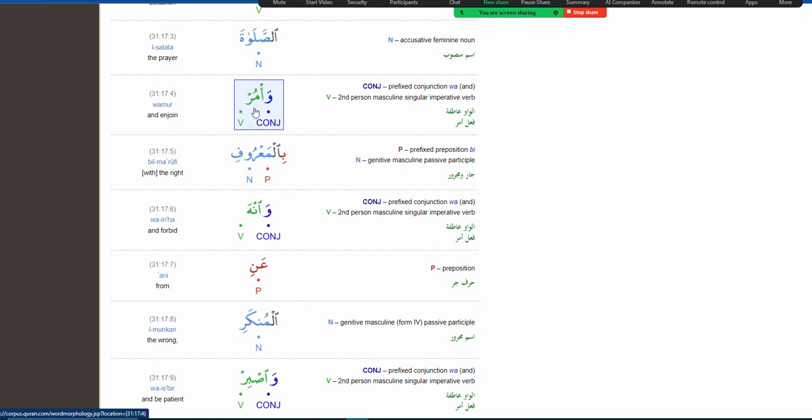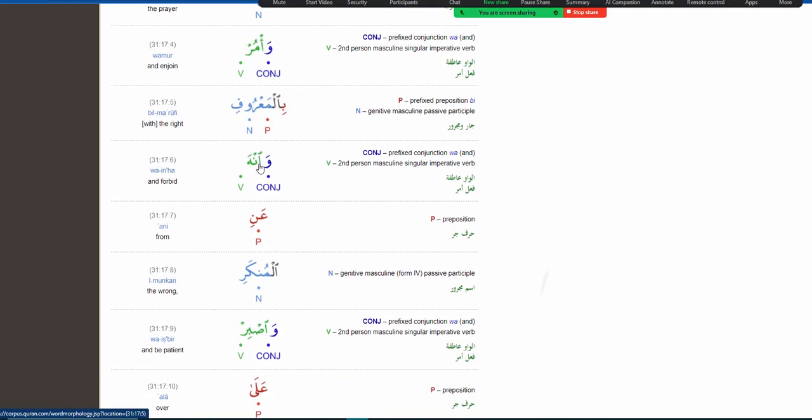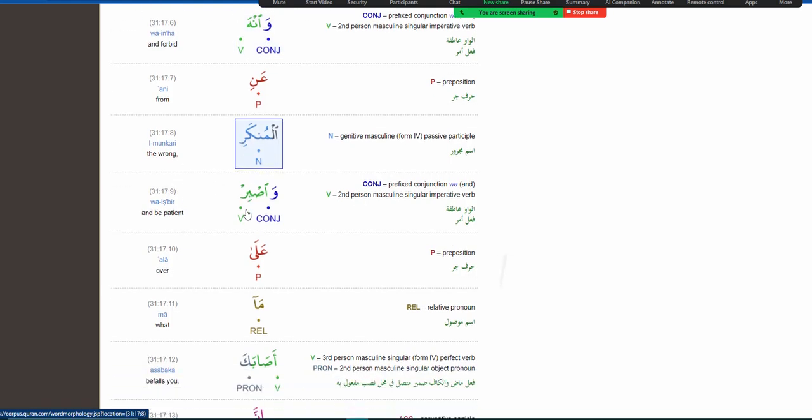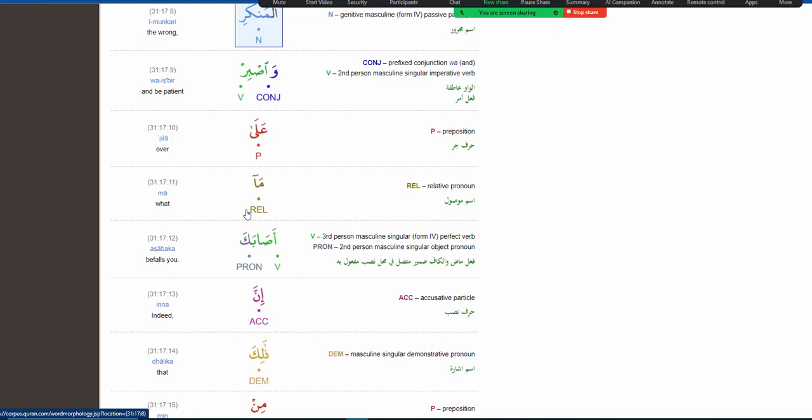What is the Madi and Mudare? This is Amara, ya'muru. Okay, so u'mur, and enjoin what is right. Wanha 'anil munkar. Do you see any other command? So this is from naha, yanha, right? Nahi is to forbid. And forbid from the munkar, from the wrong. Wasbir 'ala ma asabak. Very good. So this is sabara yasbiru. This is to be patient. Okay. So isbir, this is the command. And be patient over what befalls you.